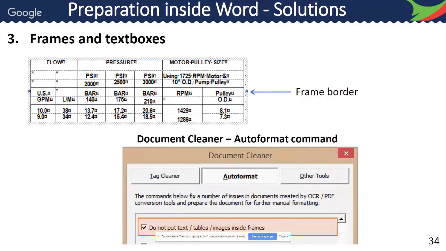As I previously said, frames and text boxes present a number of layout difficulties. FineReader uses frames around tables and images, and they can be safely removed, preserving the contents of the frame in the same place. You can do this with the Auto Format command in Document Cleaner by running a special action called Do Not Put Text, Tables, and Images Inside Frames.